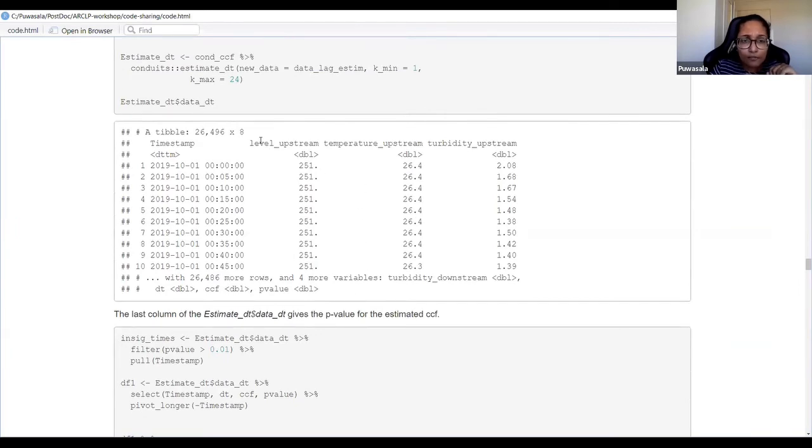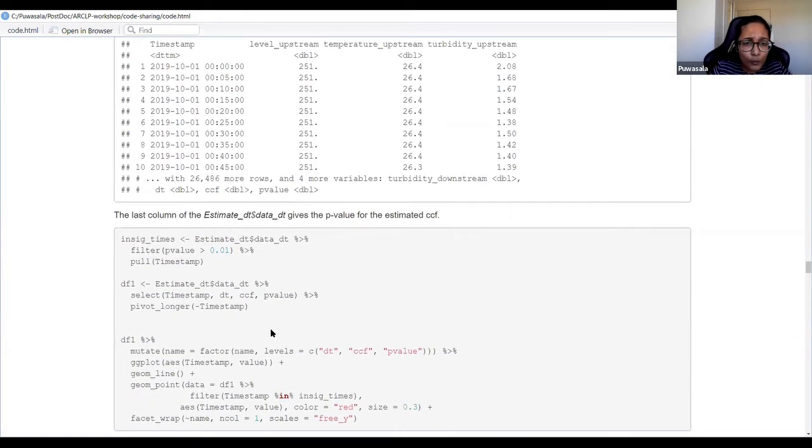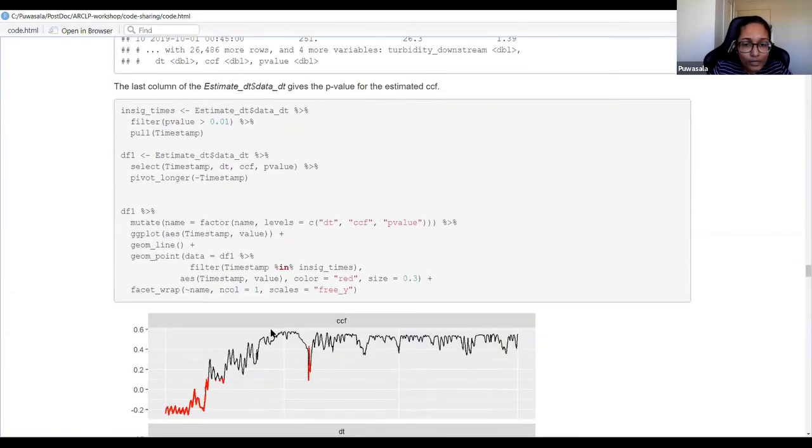So basically, it will give you the initial data frame, plus the dt, that is the lag time, and the maximum CCF, that is the maximum conditional cross correlation, and then the p-value, because we are doing a significance test to check whether the estimated conditional cross correlation is actually significant. So depending on the p-value, you can see what are the significant conditional cross correlations.